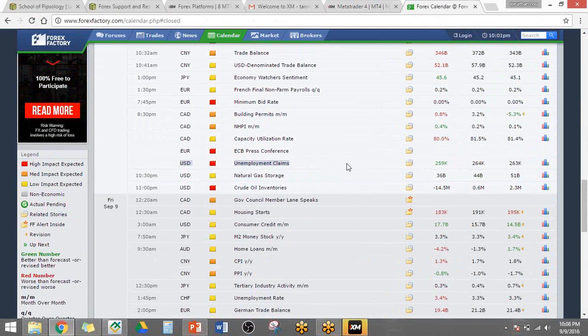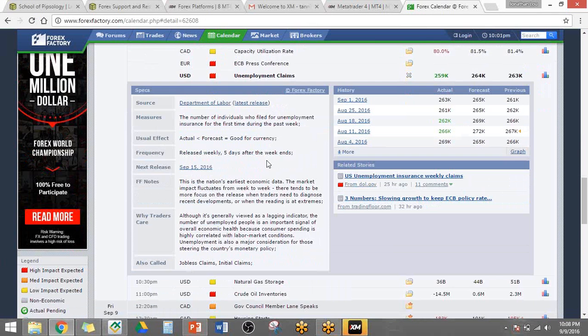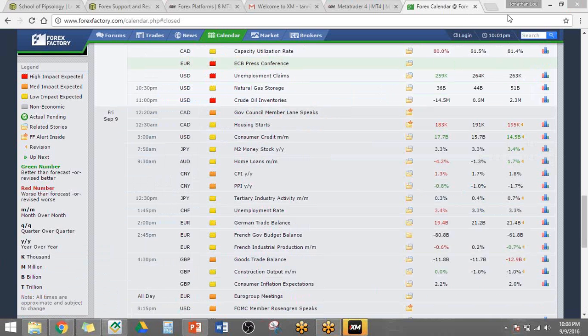Now, you have here the actual data is 259K, right? So, what are unemployment claims? Unemployment claims is basically the number of individuals who filed for unemployment for the first time during the past week, meaning those are the number of people who are unemployed. So, actual less than forecasted is good for the currency. Meaning, if you have fewer people unemployed, that's good for the currency. So now you have here 259, which gave you a green color. So that means the data is good.